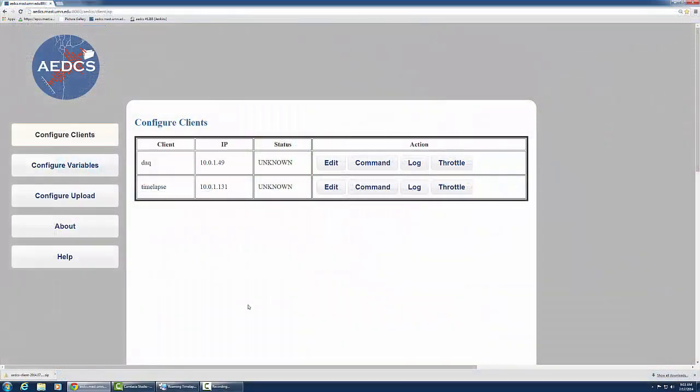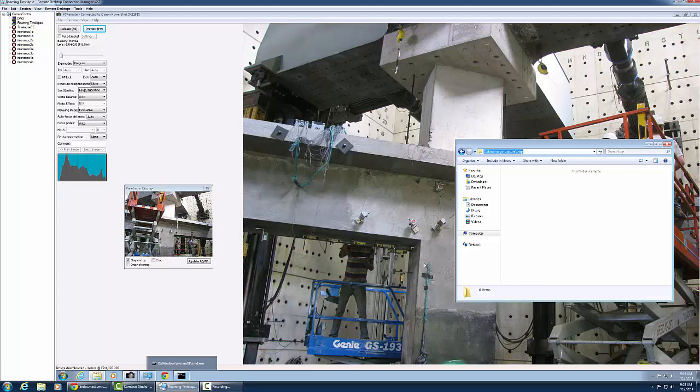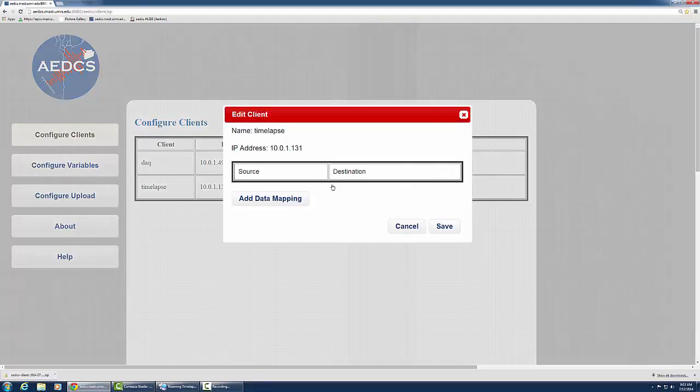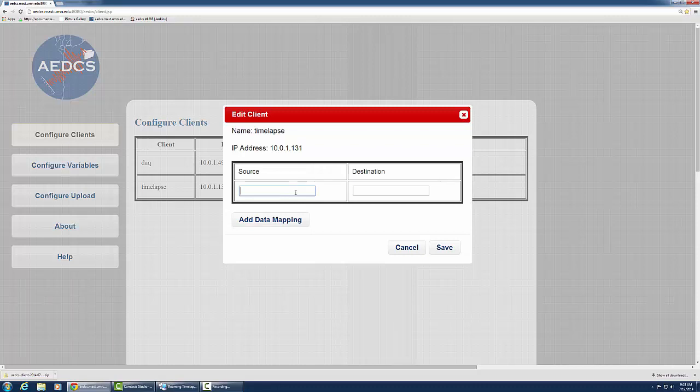Next step is to configure the data mapping for our data acquisition systems. So we'll start with time-lapse. We'll go to the time-lapse computer, look at the directory structure where the data is actually being saved, and then we'll pull up the AEDCS portal, edit the client, add a source directory, and make sure that our paths are correct. We're accepting Unix // in all cases right now.